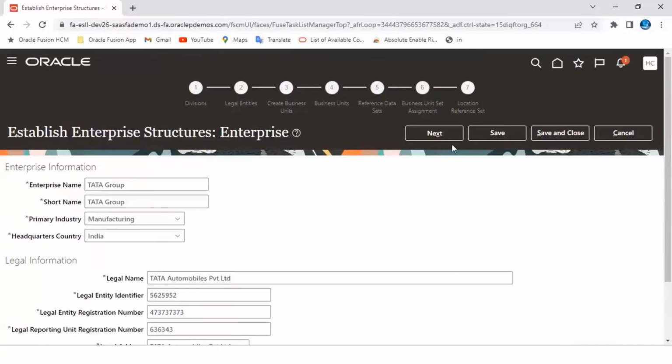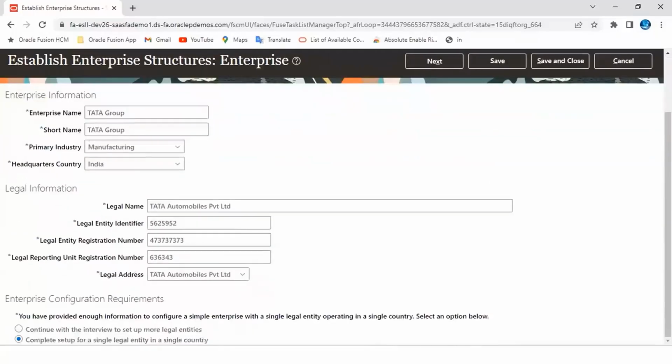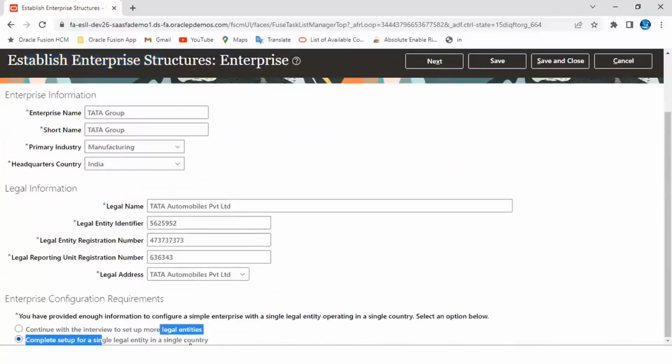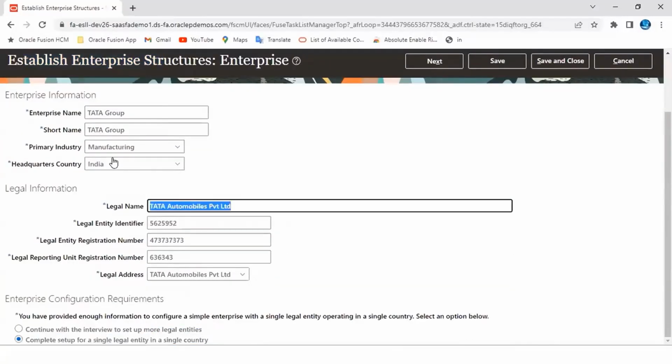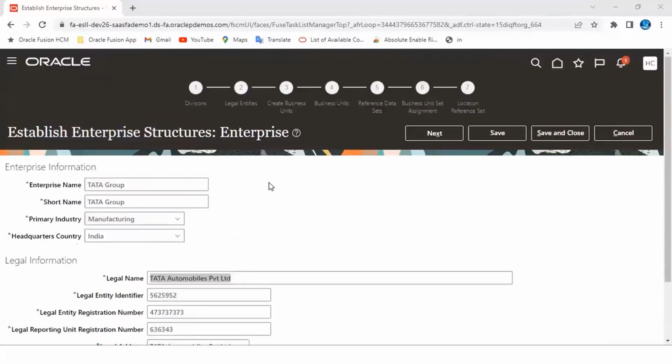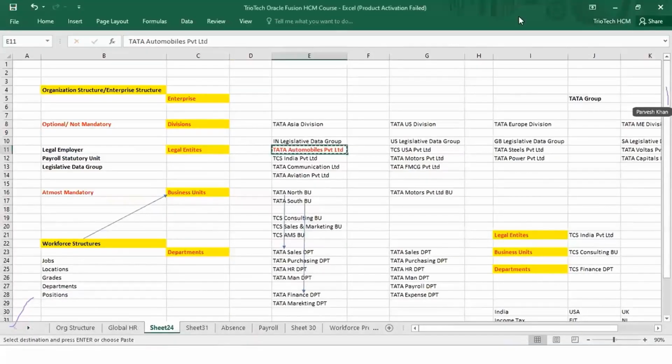If I select this one, team, when I click on next and go to the second tab of legal entities, the system will not allow me to create any more legal entities. You are telling the system to complete this setup with one legal entity in one country. That is what we define. When you go with this option, team, complete the setup for a single legal entity in a single country, in the implementation, if your client has only one legal entity and not multiple legal entities.